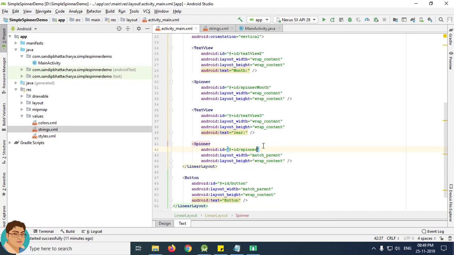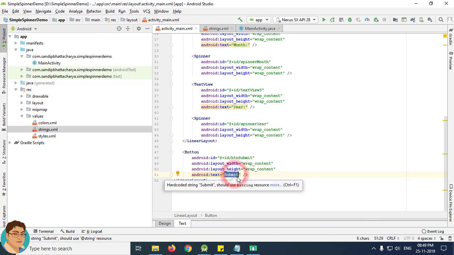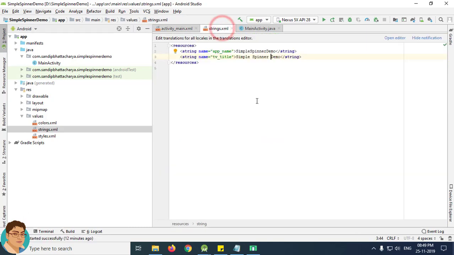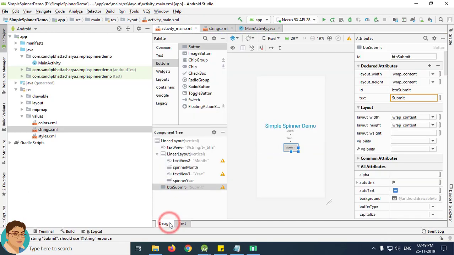And for this one, spinner year. For the ID, I will give btn submit. For width, wrap content. For the text, I will use submit. Please remember that the best practice for giving the text attribute value is to use the strings.xml file. Okay, now check the design.